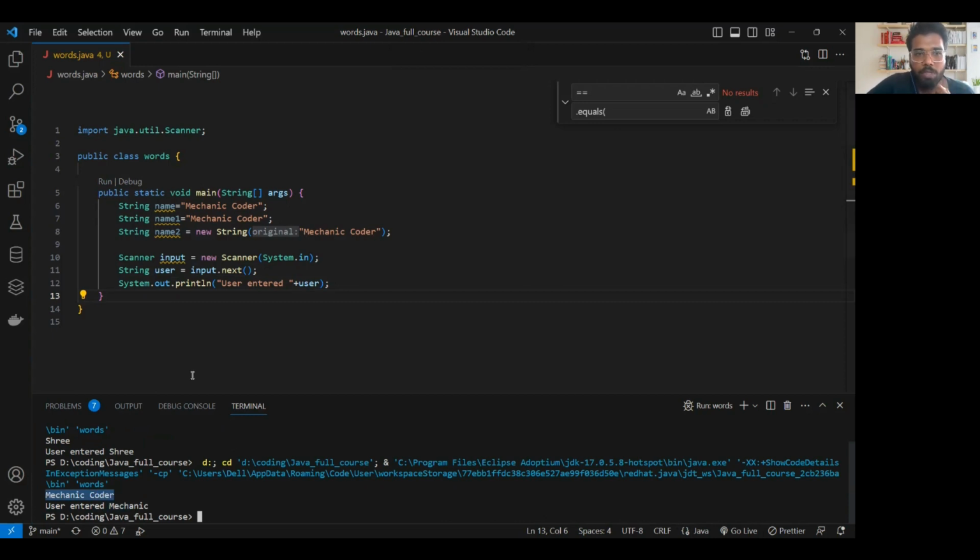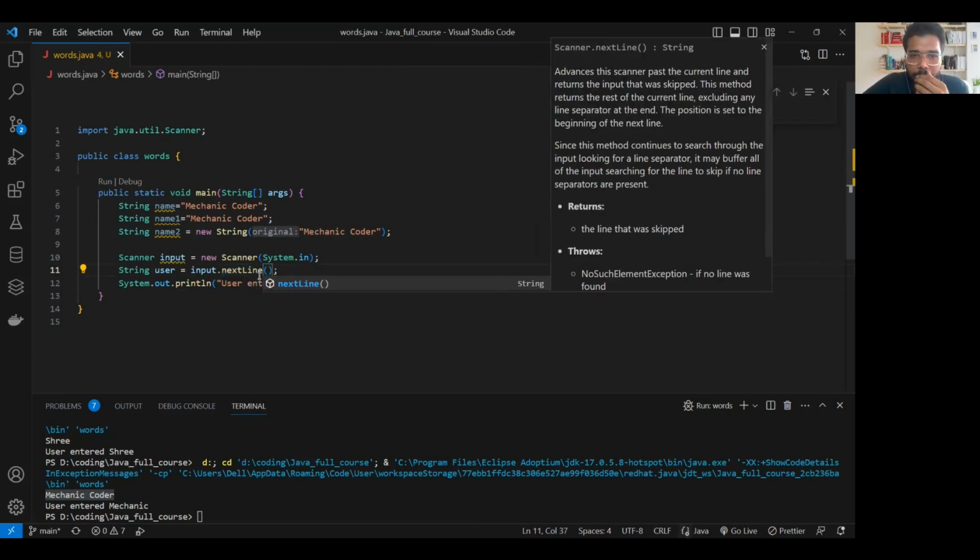Why did this happen? This happened due to this function named next. What does next do? It always takes just the first word given in a sentence. It is going to take just the first word. So if you want to take your entire sentence, a paragraph or line, anything, then we have to simply update this function as nextLine.